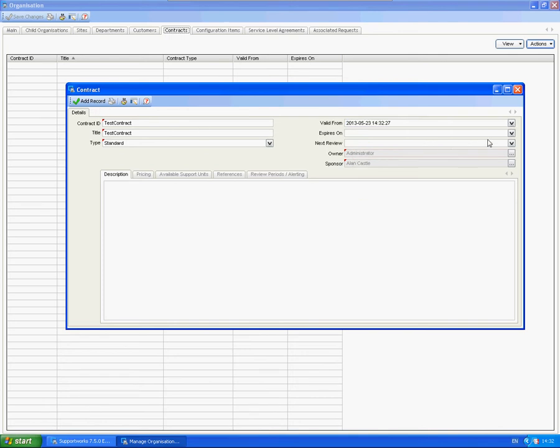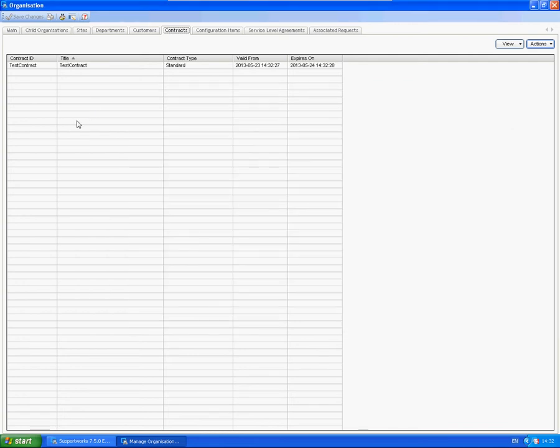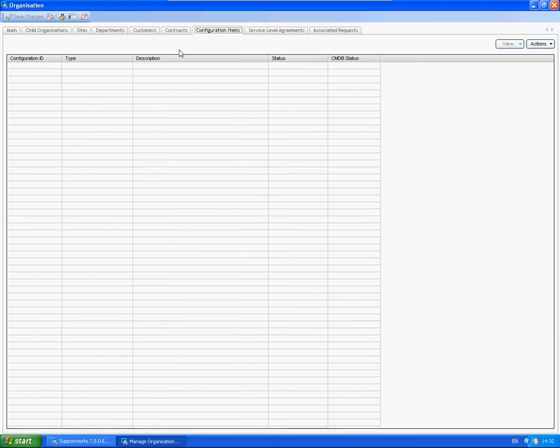Select a sponsor for the particular contract, which would usually be a customer record. You can set an expiration date, any kind of review of the actual contract. You could use this purely for customer records who pay maintenance and may stop support after a certain period of time. You can select review periods, so that can be quite handy. Keep a detail on the processing, references, review periods, etc. I'm just going to click on add, so that's now associated with the organization.